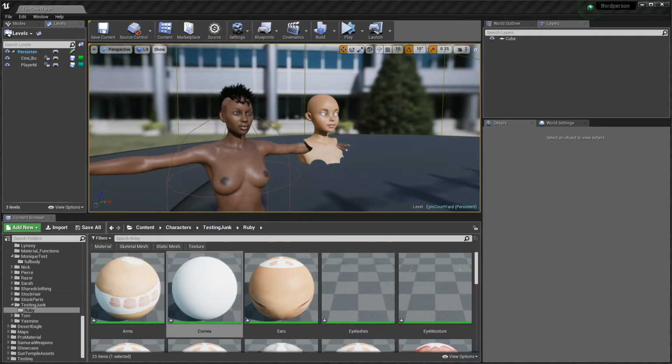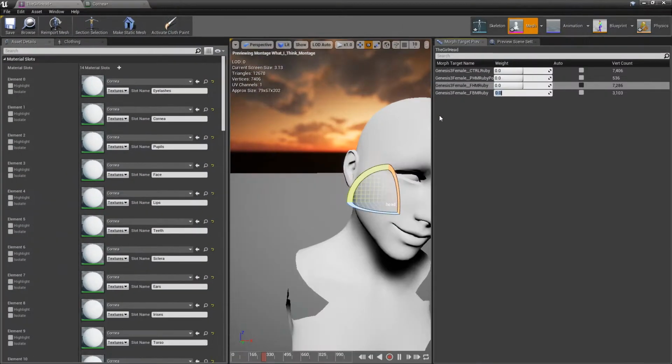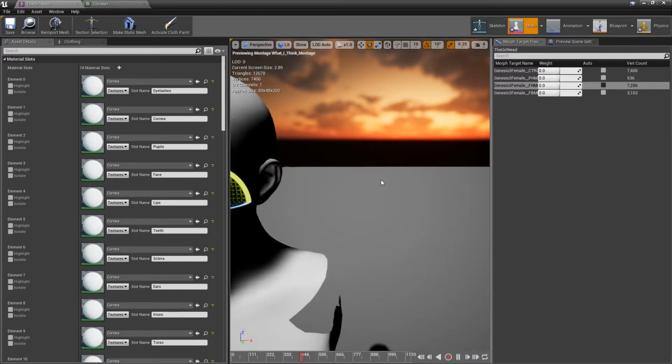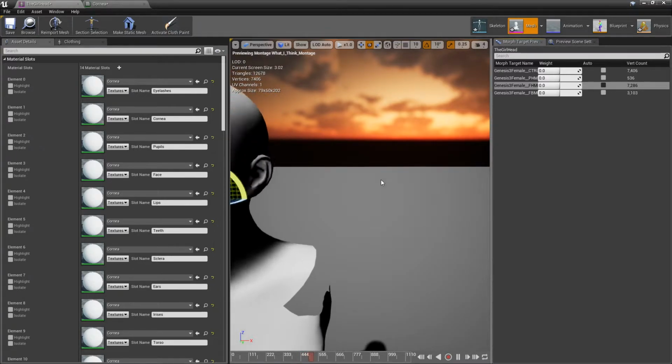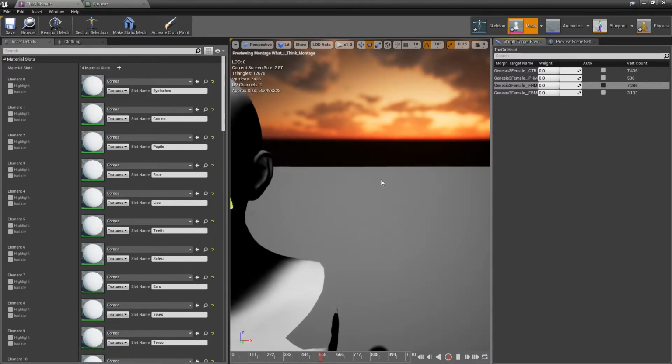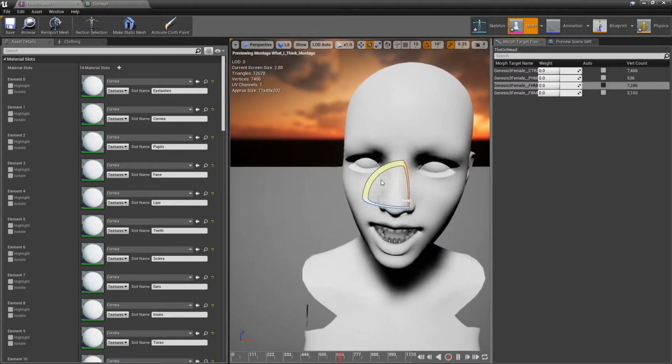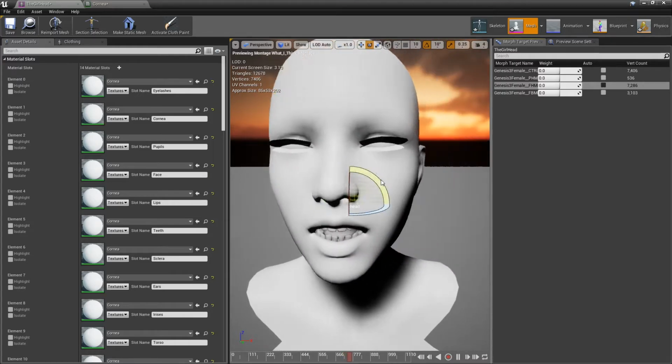It'll be easier to see this. I've got to figure out at what point this all sort of fixes itself. Okay, so here's a head, the default Genesis 3 head, imported as raw directly from DAZ Studio, brought into Unreal 4 with the appropriate morph targets.